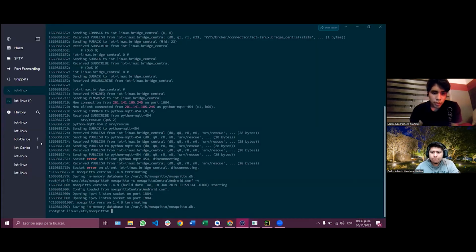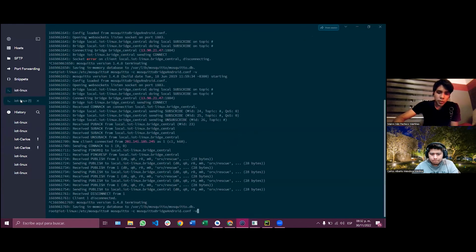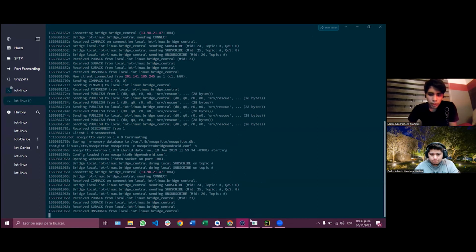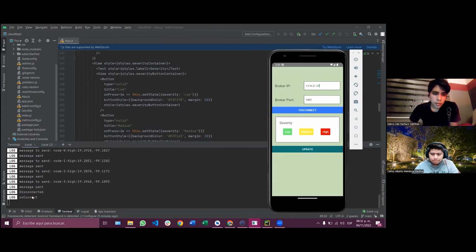First, I'm going to turn on the central Mosquitto and the bridge one. So here we are, and now we can connect to the bridge from our client app with our IP and the port 1883. So we connect, and as you can see here, it was connected.